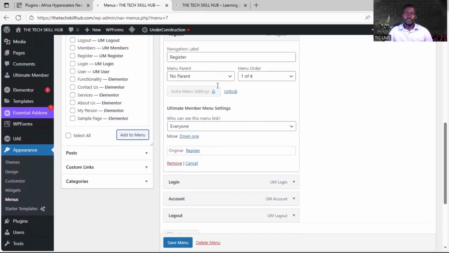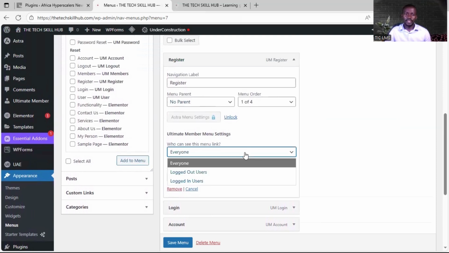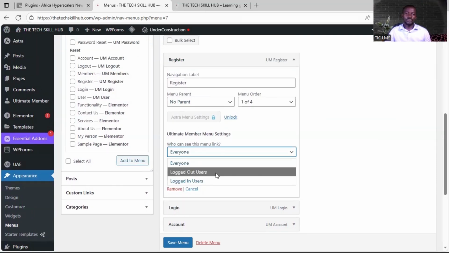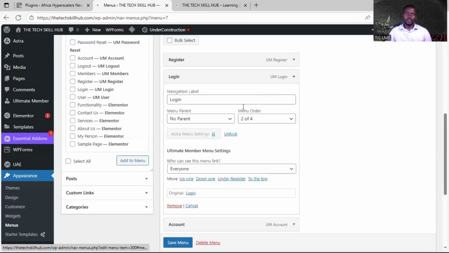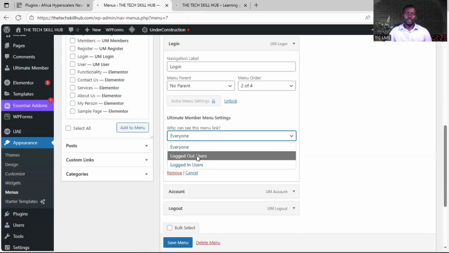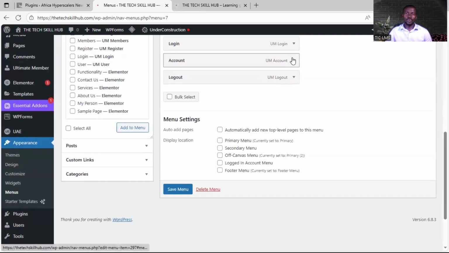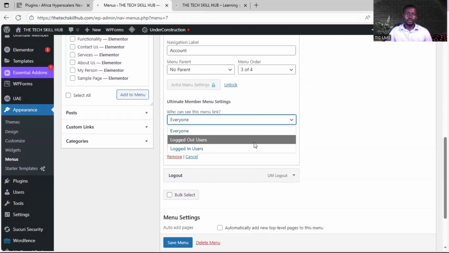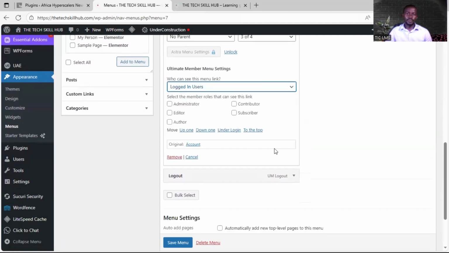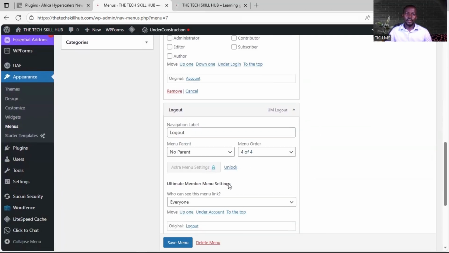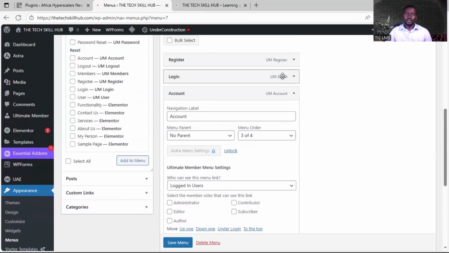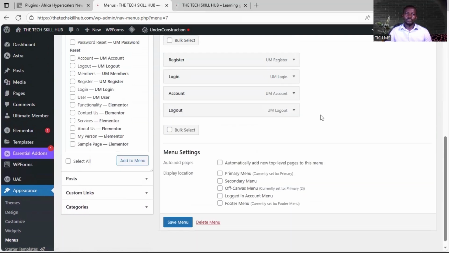So, meaning that for those that have not signed in, we're going to allocate to logged out users. So this is what we wanted to see, register. Likewise, here, we're going to allocate this to logged out users. Collapse this, and then we'll go over to accounts, and we'll select for those that are logged in already. Likewise, you come over here, and we select those that are logged in already. Okay. All right, so here is what we have right now. Then we save menu.